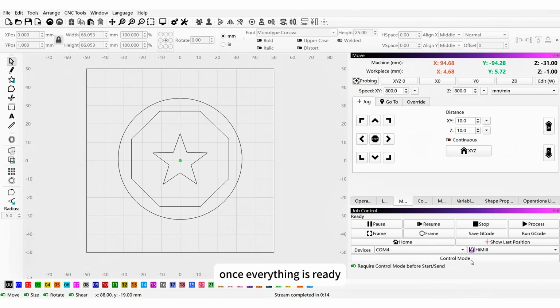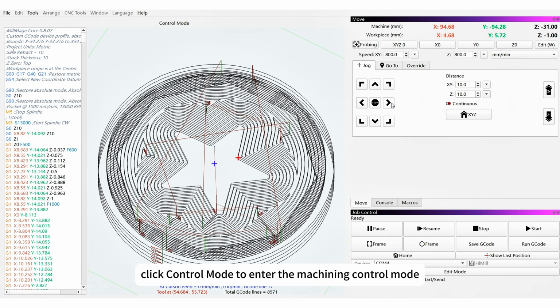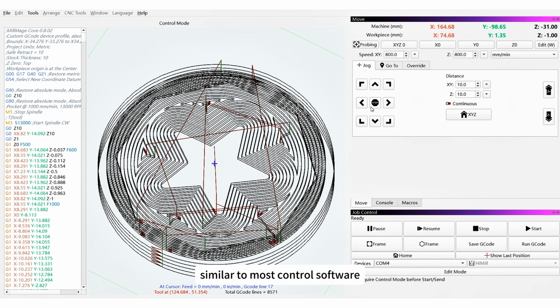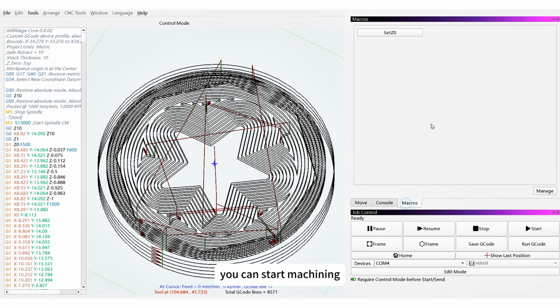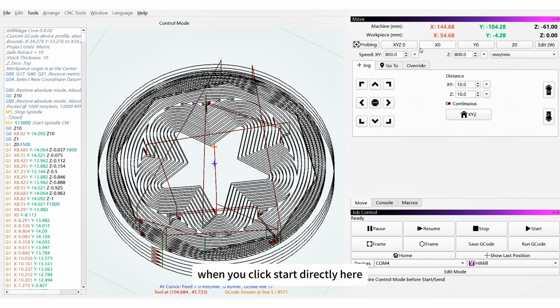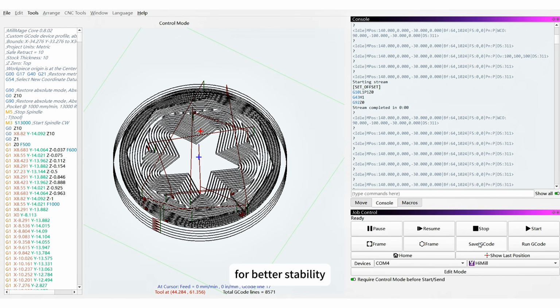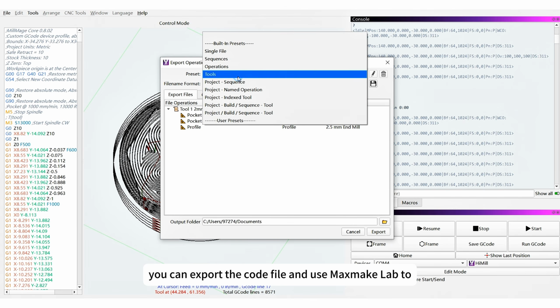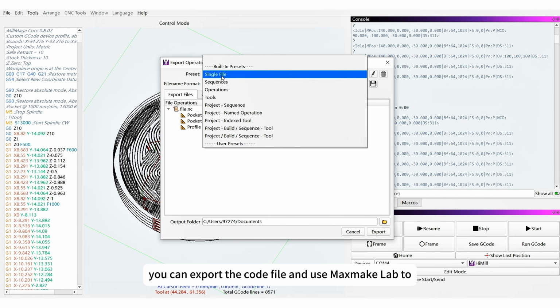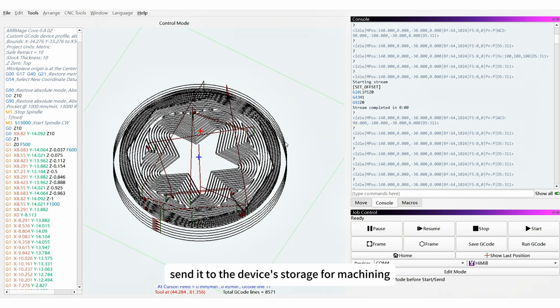Once everything is ready, click Control Mode to enter the machining control mode. Similar to most control software, after setting 0 points, you can start machining. When you click Start directly here, USB streaming transmission is used, and data is transmitted in real time to the device's main controller for execution. For better stability, you can export the code file and use MaxmakeLAB to send it to the device's storage for machining.